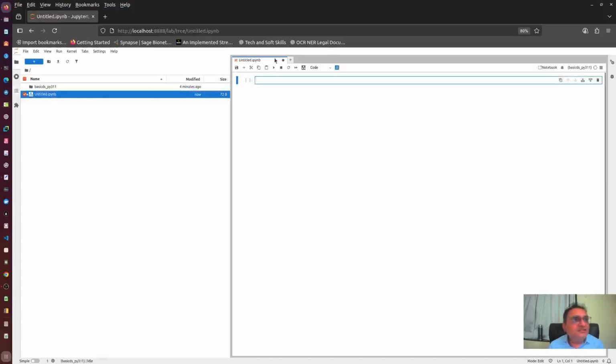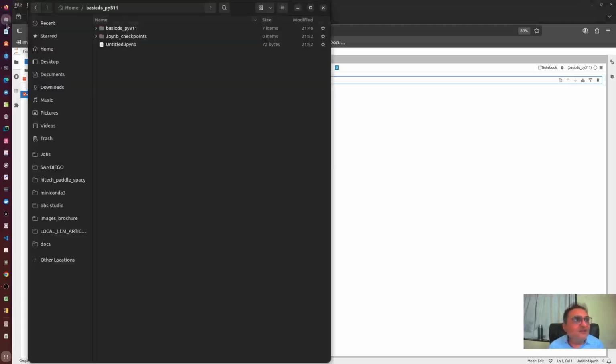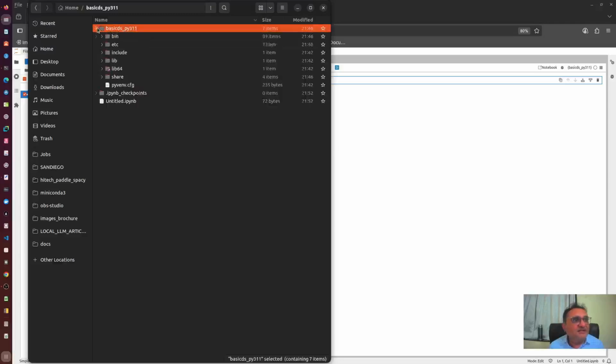But this is the basic DS Py 311. Always check at the right top corner here, and you should see the virtual environment. Whatever work you do, whatever new packages you install inside this, will remain confined to this folder. What folder is this? This folder is the virtual environment folder. So everything is installed here, and that will remain isolated from the rest of the things.